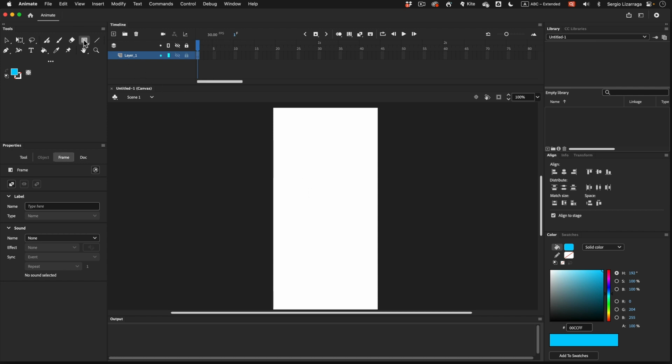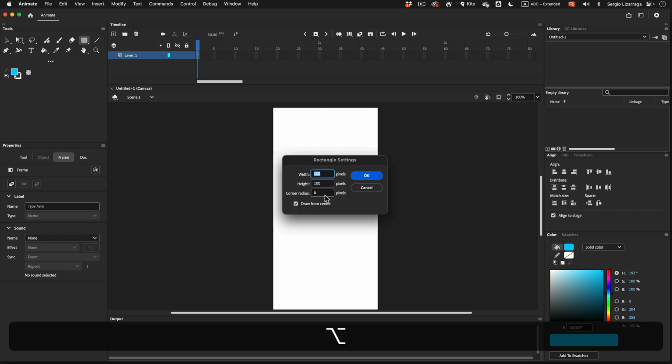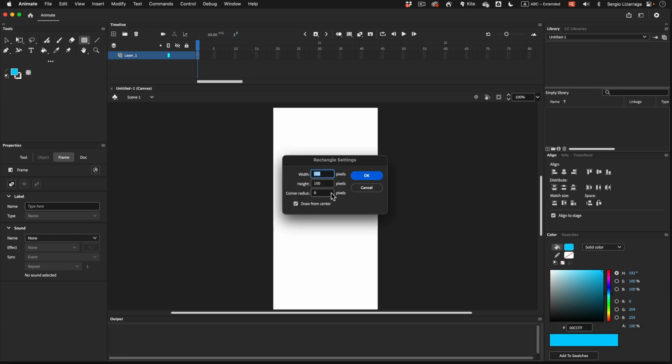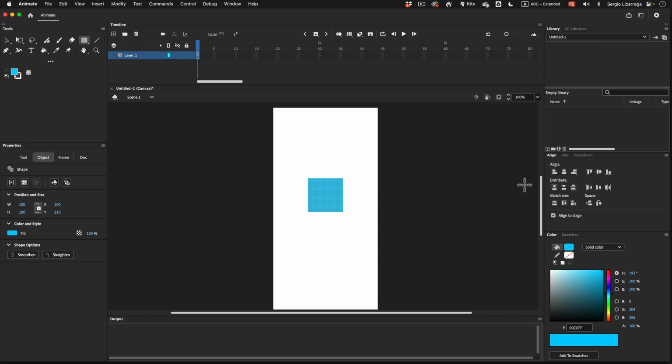While the rectangle tool is selected, I can hold the Option or Alt key, click on here, and I'll get the dialog window. It's already set to the size that I want, 100 by 100. We'll hit OK. Okay, I'm going to do a Select All, and I'm going to center this both horizontally and vertically.